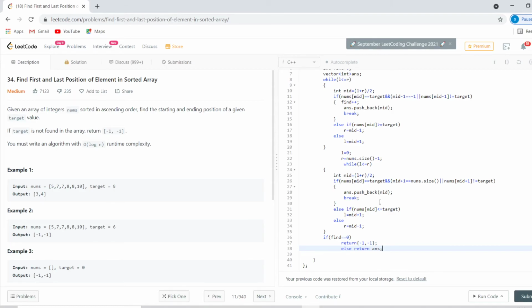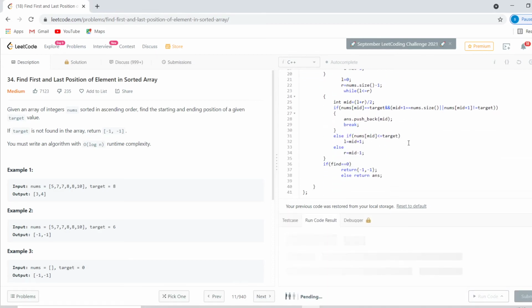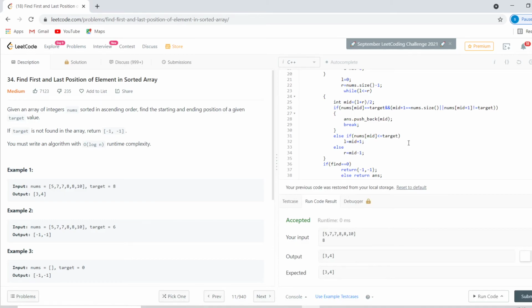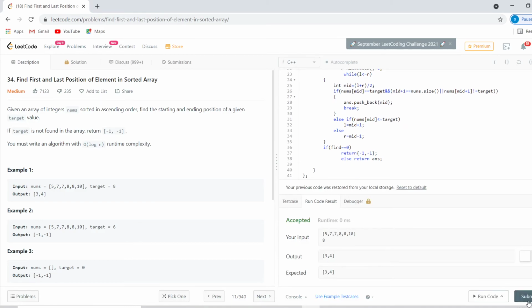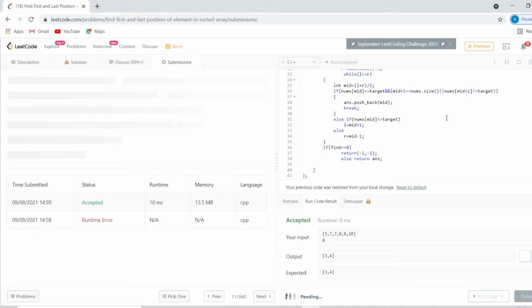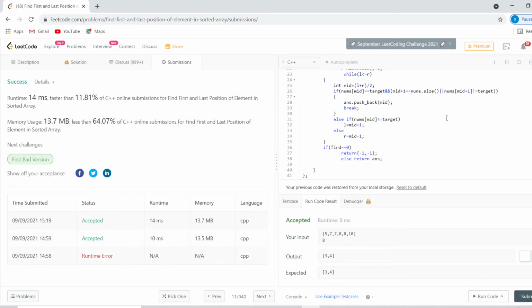That's equal to R, and I will, okay, this is my mistake here. I missed one. Okay, find plus plus, break. And let me check the code as well, for any mistake or solution error. Okay, it's accepted. Submit. Yeah, it's accepted. Runtime is 40 milliseconds.